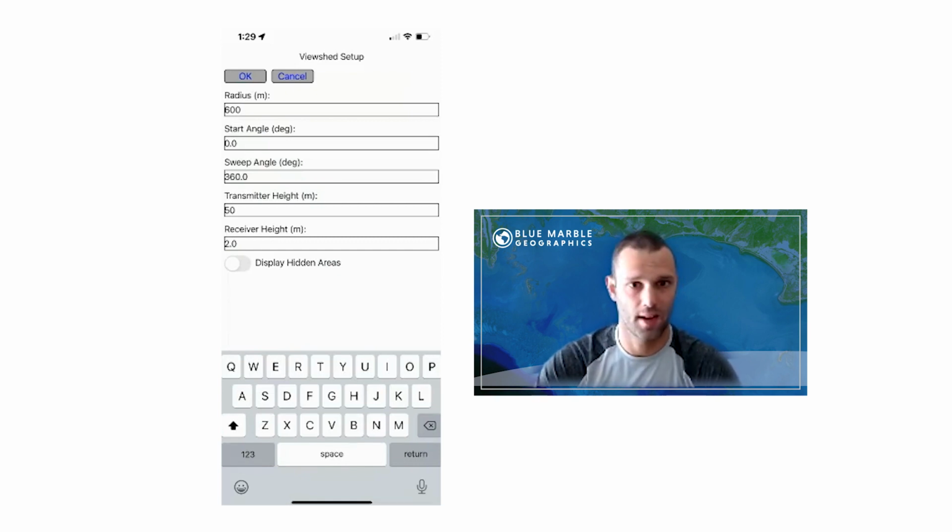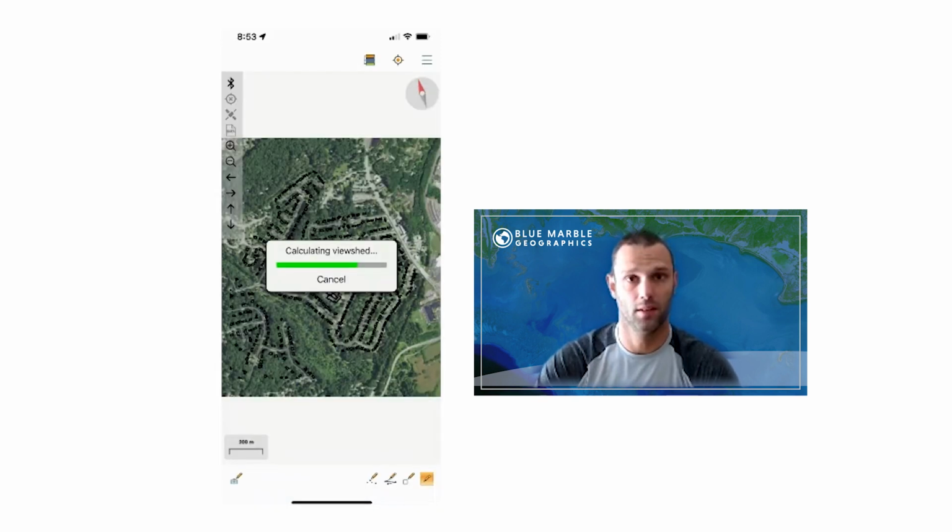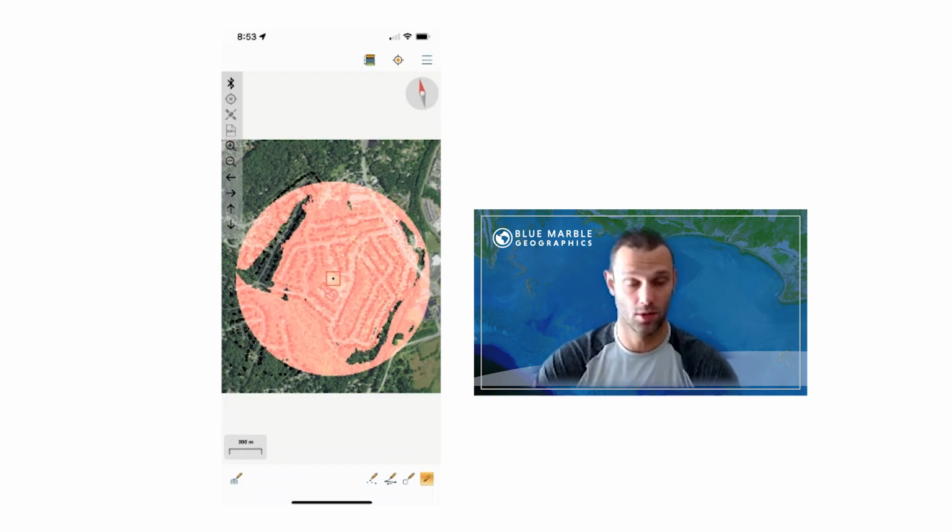So I can specify my view radius and area, the transmitter height, which in this neighborhood is going to be 50 meters, and the receiver height, we expect a person on the ground to be about 2 meters. And so what we'll do is confirm those parameters, and then when we hit OK and this processes, we'll get a little status bar screen as things are processing on the device. And then the output from this is going to look very familiar to what you'd get on Global Mapper Desktop. We now have a viewshed centered on our selected point based on the parameters that we provided.